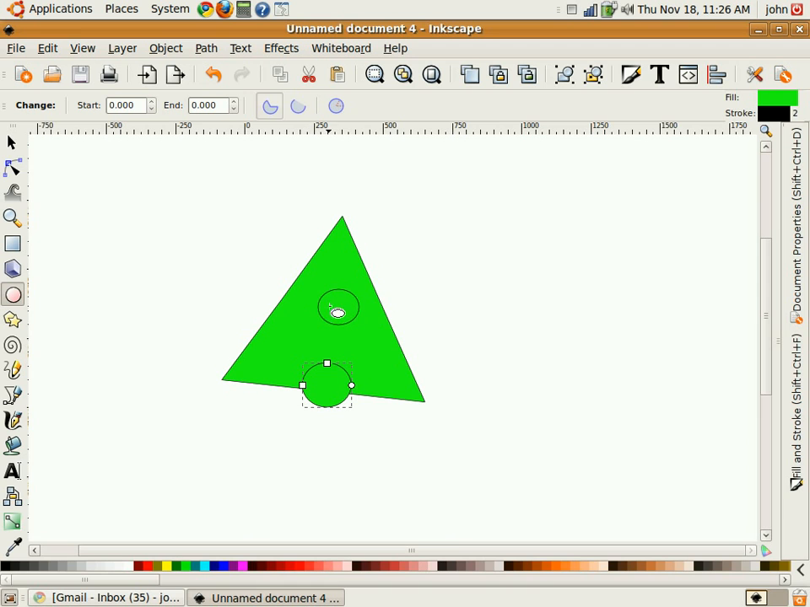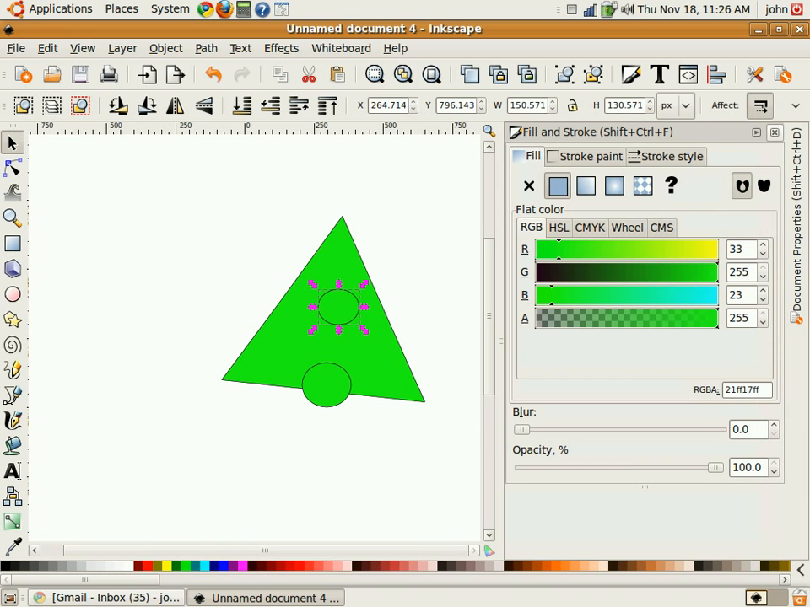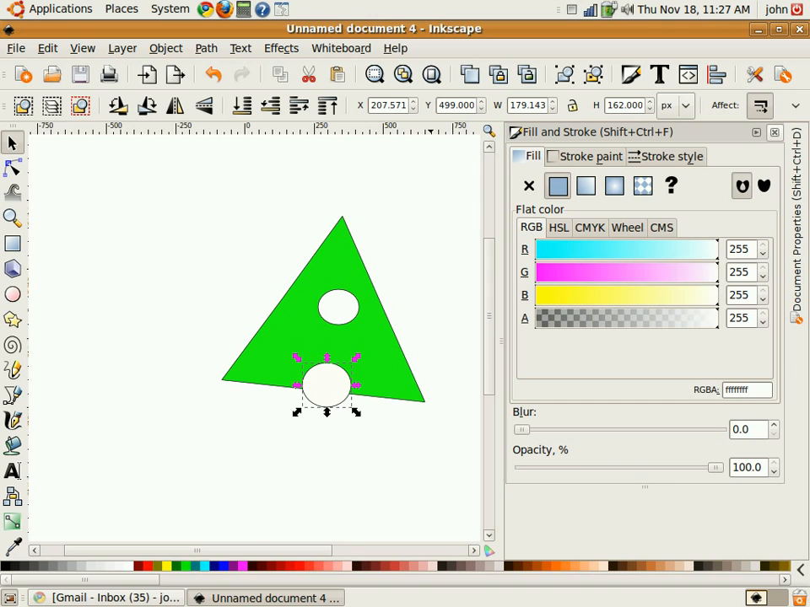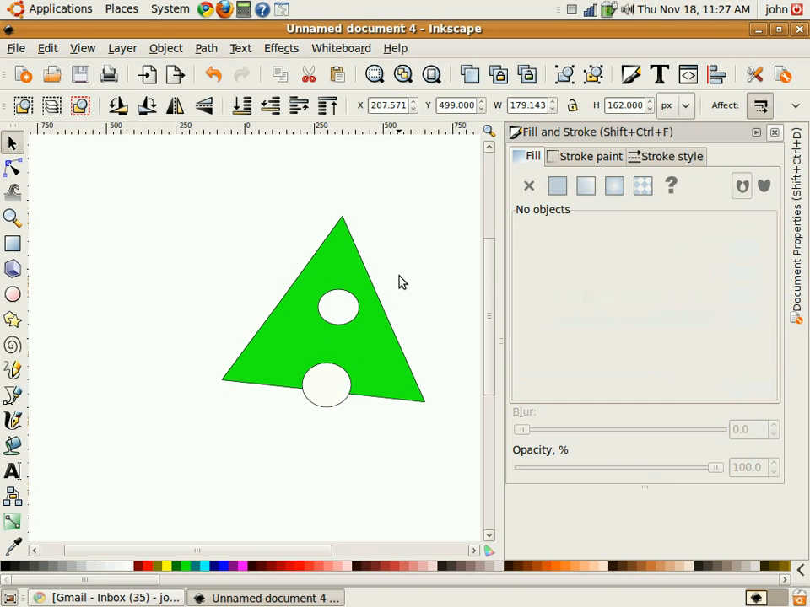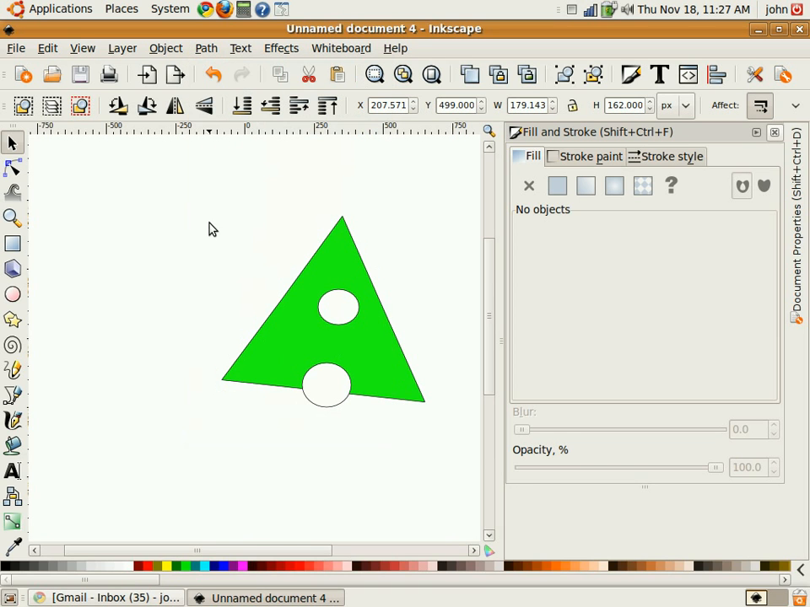Now I could come in here and select these circles and make them have a different color in the middle of them. If I turn them to white, that would appear to give me the appearance that I want, but there's more to it than that. So here I have basically the shape I want, but I really need to use these path tools in order to make it be one path.